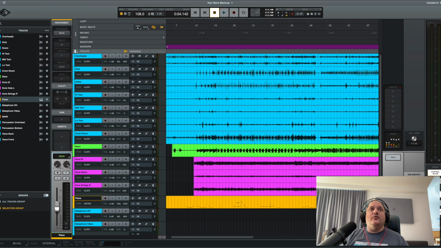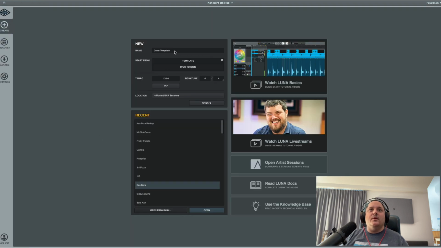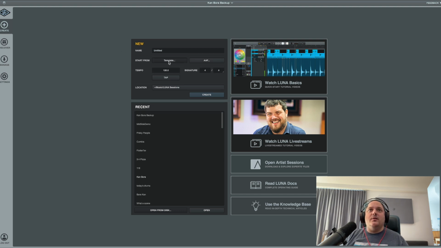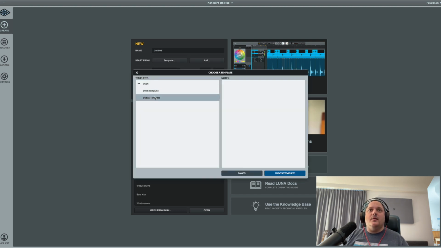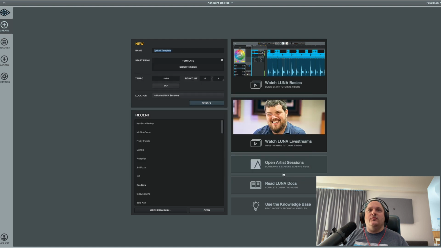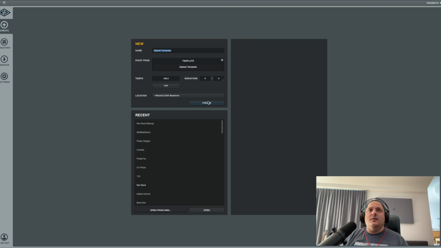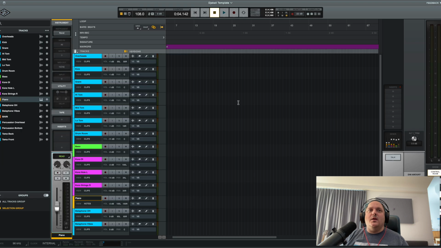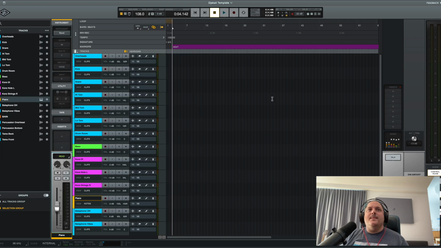we will want to start a new session. And we'll call it Song 2, and we will start with our Jacka-Lee template, and we'll choose the template, and then we will create the session. And there we go. We have a template ready to go. Let's say I wanted just drums.